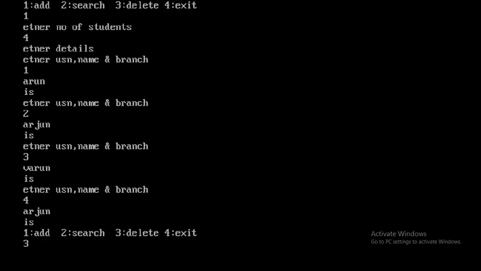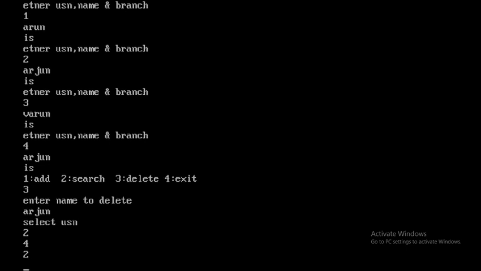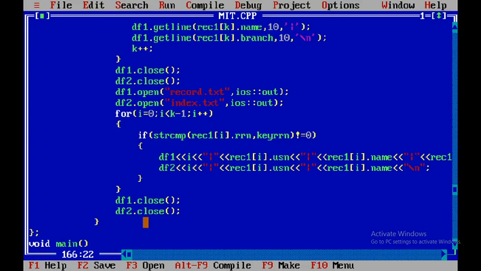I'll go with delete now. 3, delete. I want to delete Arjun. So Arjun has been asked, so it will say there are 2 names with Arjun whose USN is 2 as well as 4. Which do you want to delete? You want to delete 2, right? First Arjun itself. I'll give 2. Done. Okay, as there is no display function, so give 4, exit.